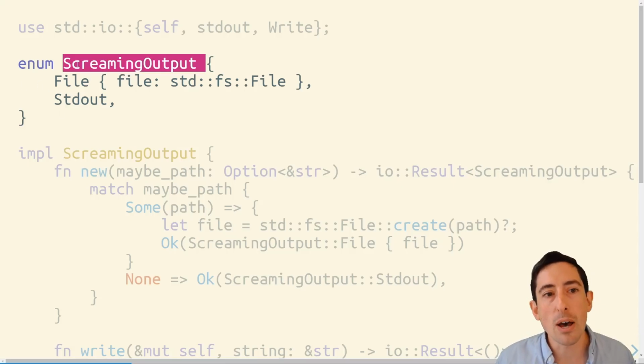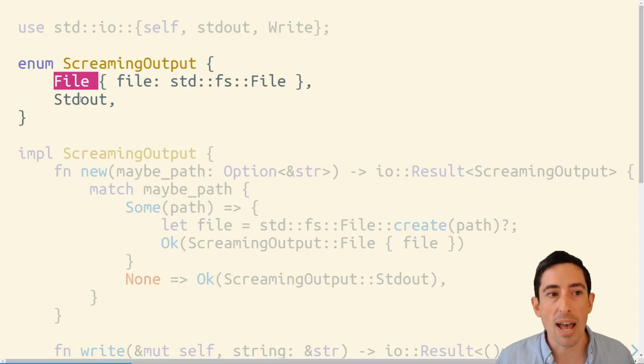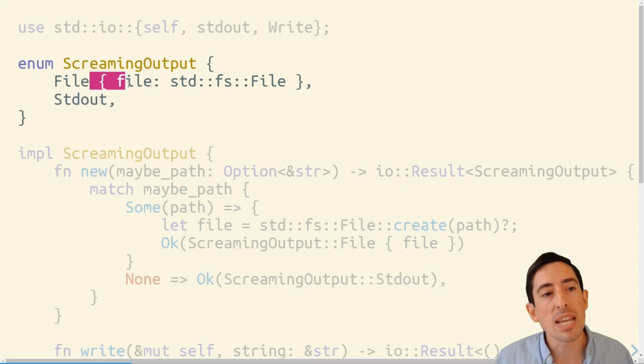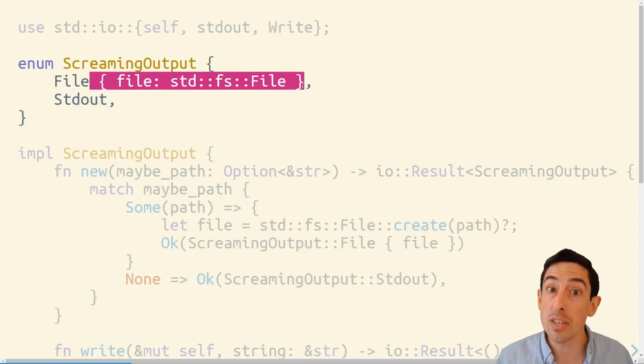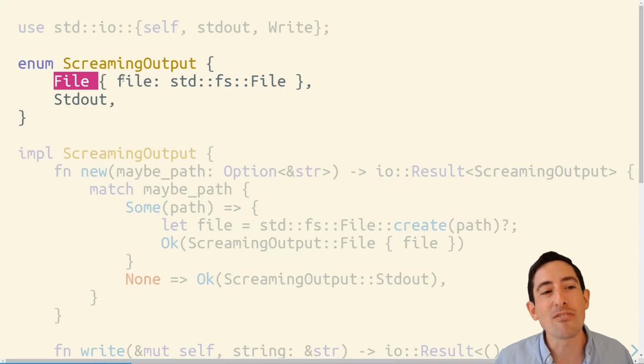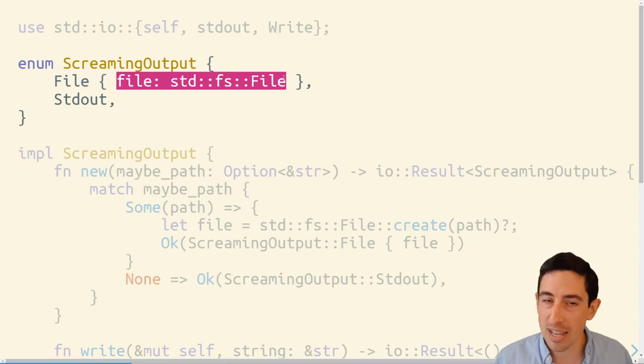So in Rust, our screaming output can be in one of two states, file and standard out. And maybe that's like the enums we're used to. But here's the difference. In the file state, we have this field. We have this member, which is also called file, and it's of type file. So if we're in the file state, we have this open file handle.